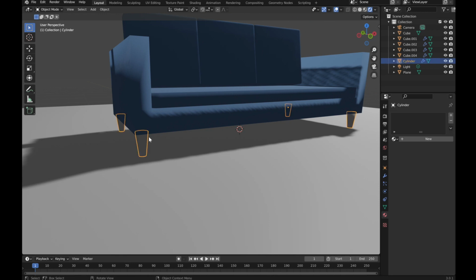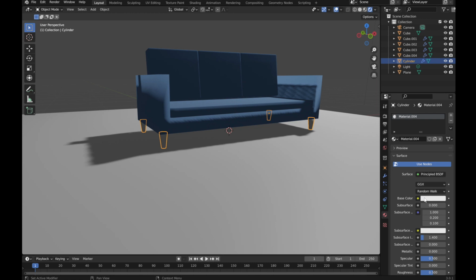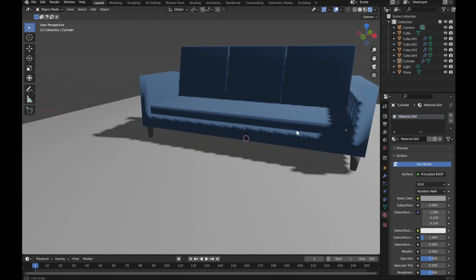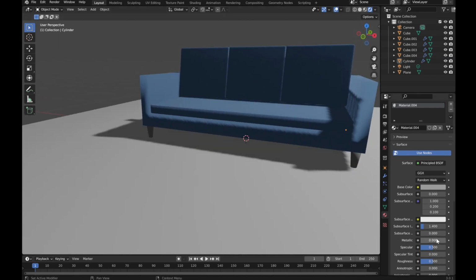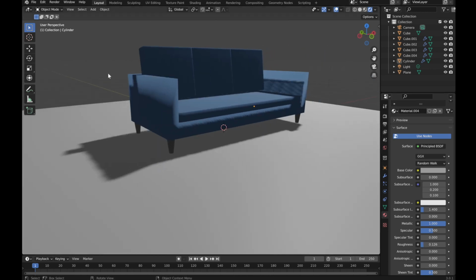In the same way, color the legs. Select the leg and set the base color from New. Here, metallic is set to 1.0 and roughness is reduced to create a metallic-like texture. Finally, color the floor in the same way.